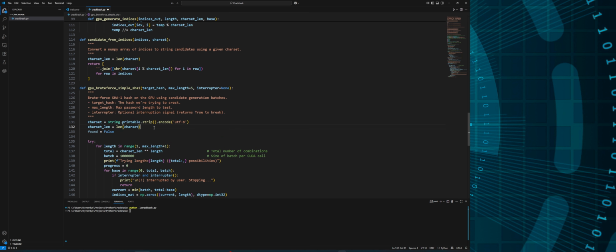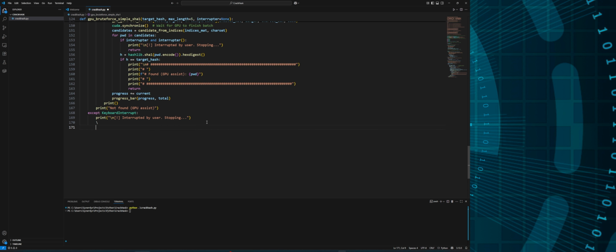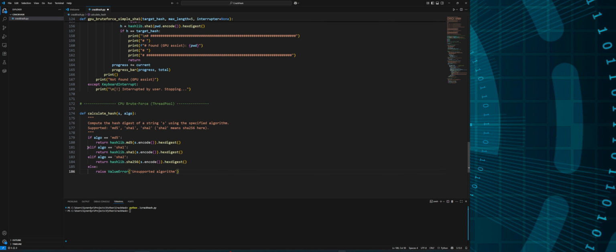For such a simple algorithm, we need a function that will calculate the hashes. This function will be used in the brute force process. As you know, to brute force a password, you are going to try all the possible combinations, like A, B, C, D, etc.